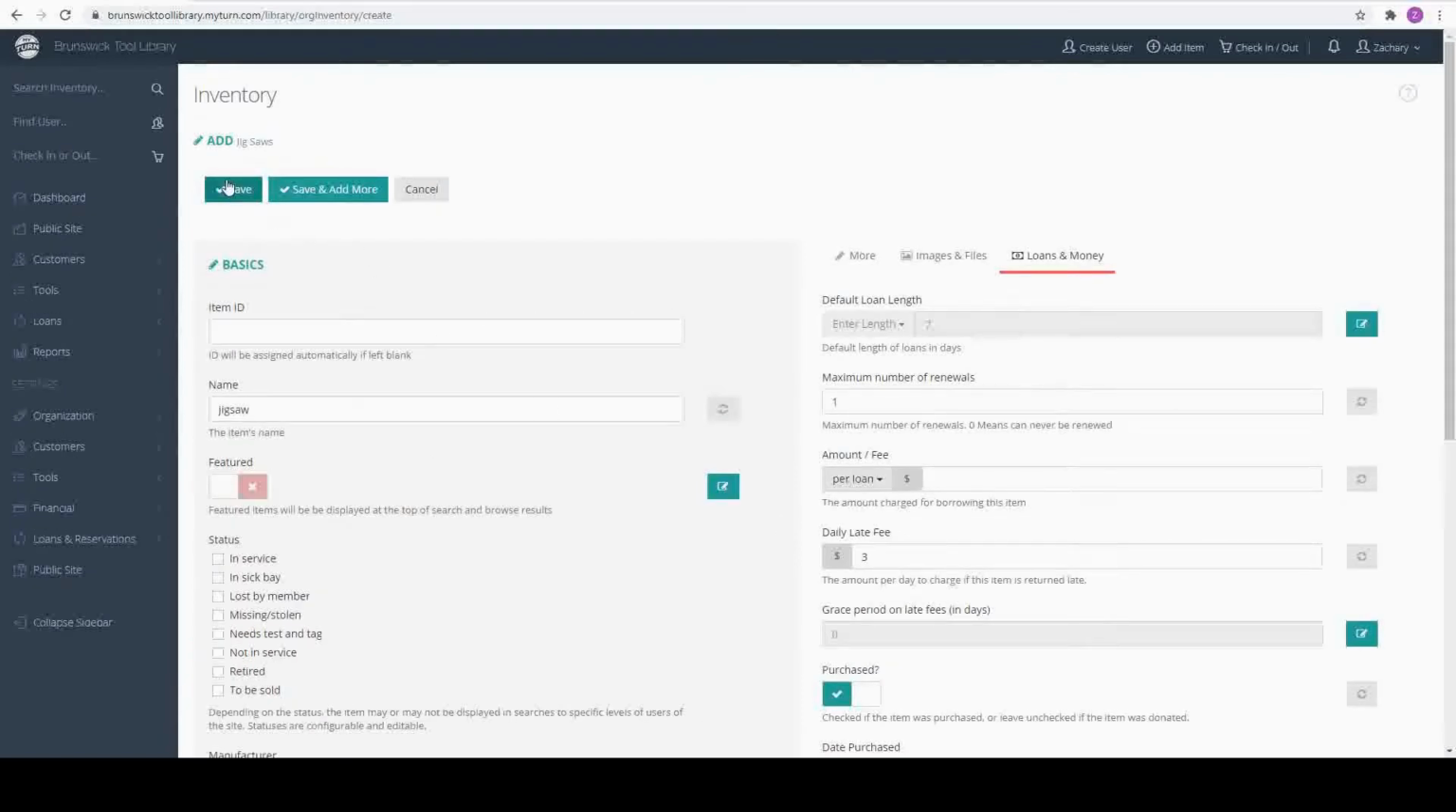Okay, and then you're going to go save. That will automatically assign you an item ID. And then you're going to take a photo of the tool. You can look up the item ID once you've saved it with your phone and upload the photo. And then you can also label the tool.